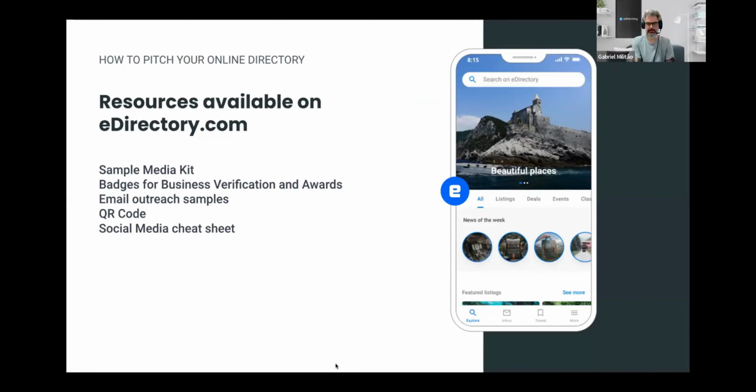All right, so I will share my screen here. Okay, so yes, I would like to show you guys some resources that we have on the website, eDirectory.com. I just pasted the URL in the chat here, so you can check alongside with me. These are digital resources that we have to help you pitch your directory using the tips that James just mentioned. So we have some materials, for example, email templates for claiming your listing or editor review.